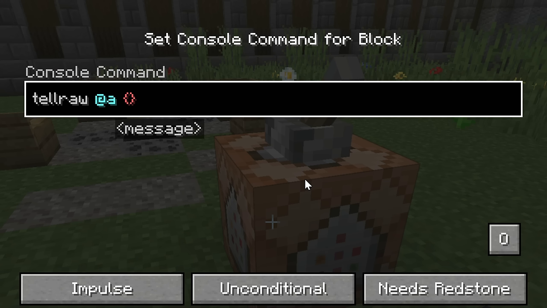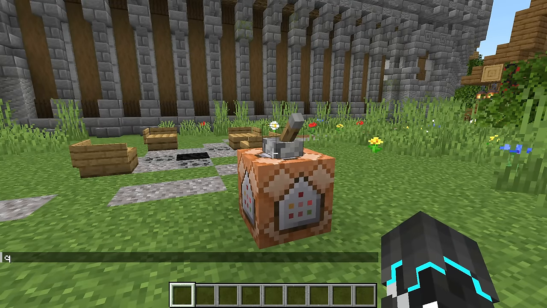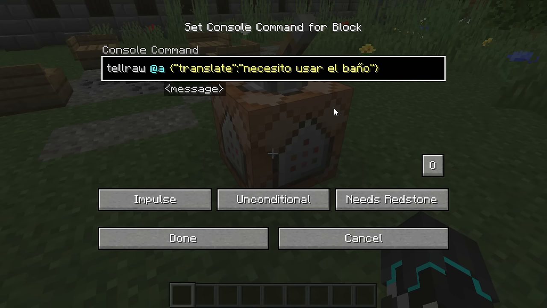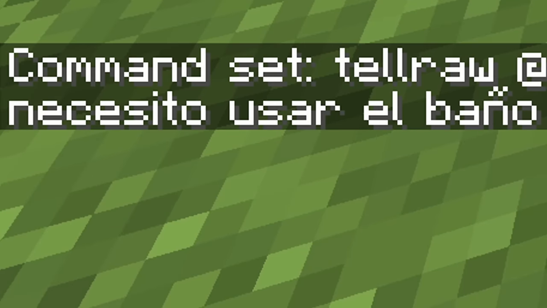Finally, for the keybind, you can just type keybind, then the colon, then the control that you want to look at. So for example, I'll type key.jump to look at the player's jump key. Yes, my jump key is actually Q, I don't want to talk about it. Apparently, there's also some translation operator you can use, but I'm not even going to pretend to know how this works. So good luck with that one.